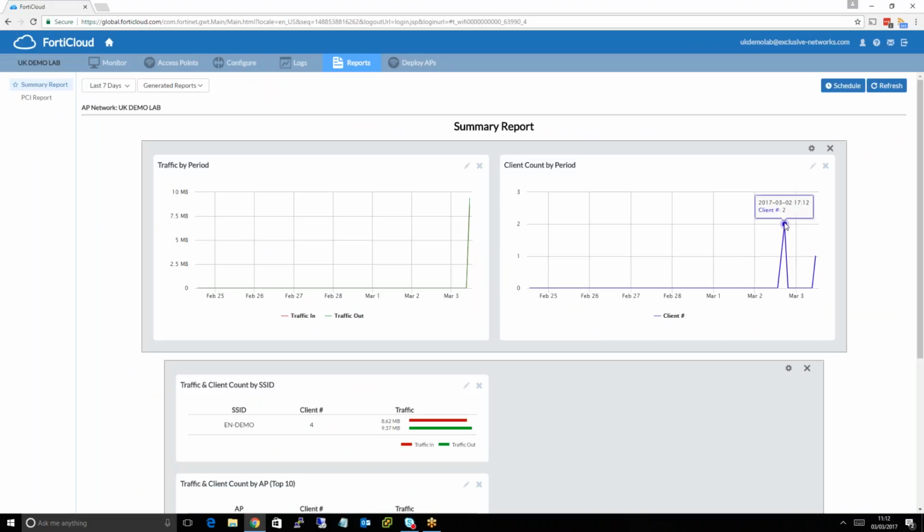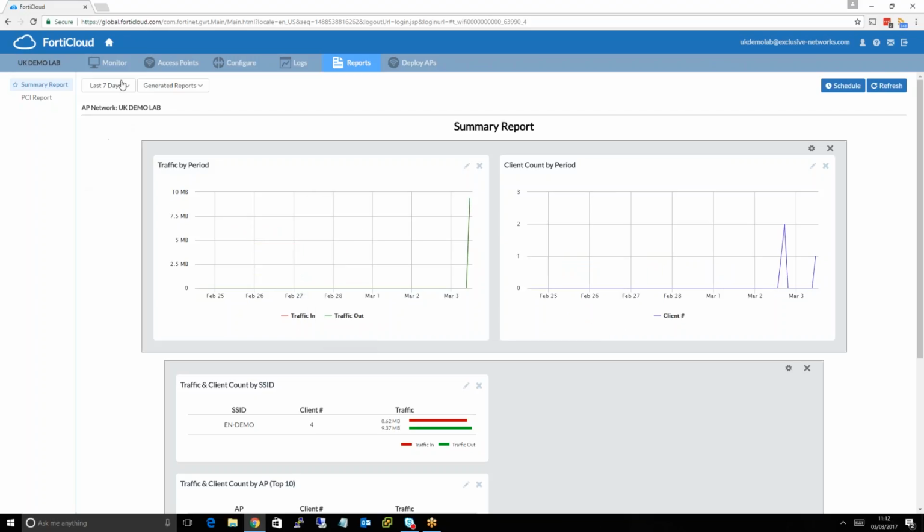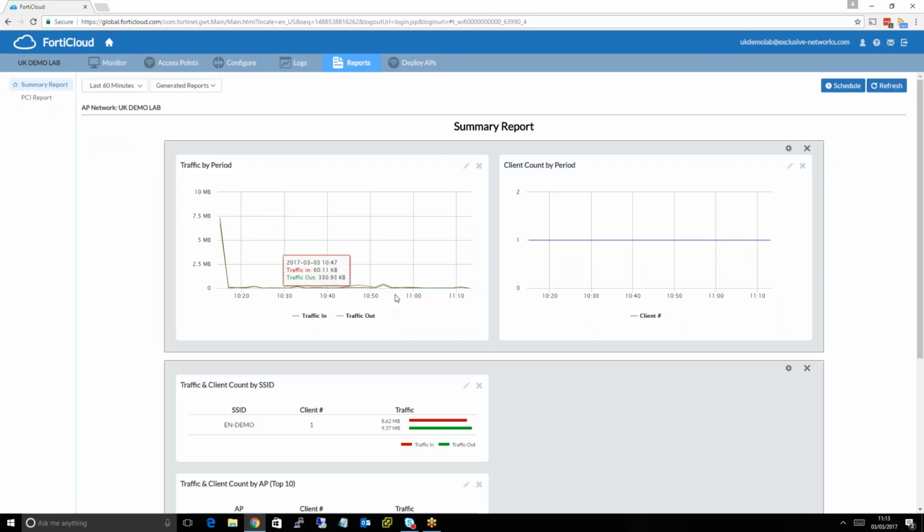So you can see here that I've only been the active one in the last few days. But you can send this off daily, you can send this off weekly, you can send this off monthly as well. And you can change the view, whether you want to look at the last 60 minutes and so forth. You can see much nicer bumps in the traffic flow there.